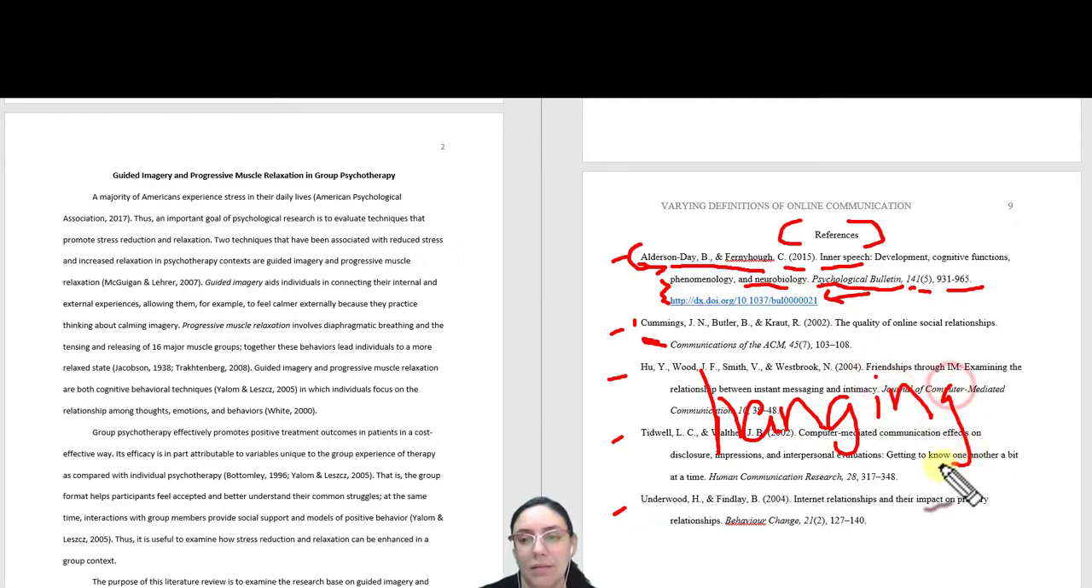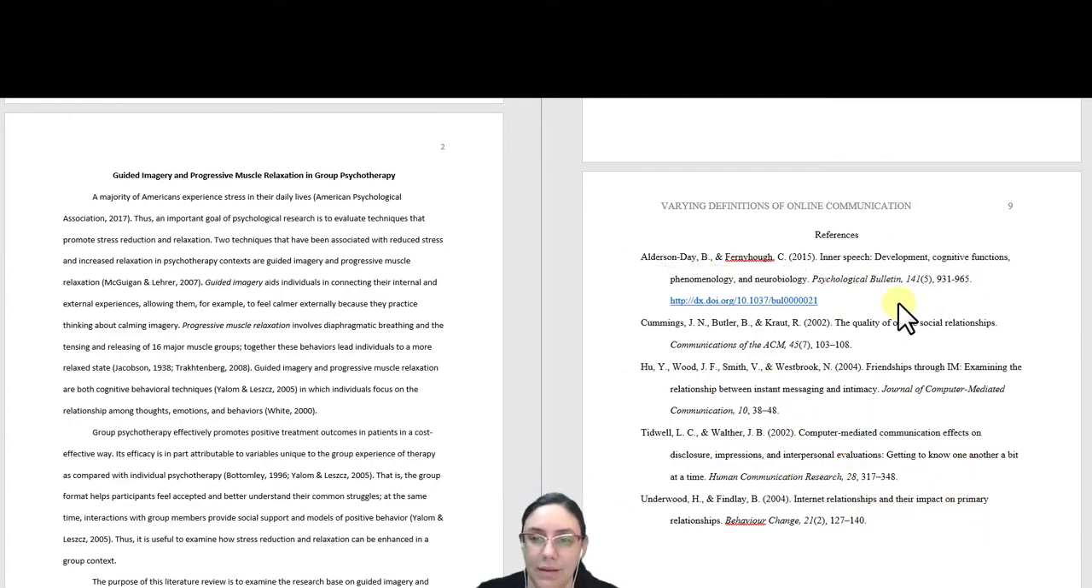Hanging indent. Or hanging indentation. And that's basically it for the 6th edition. Now let's take a look at the 7th edition.